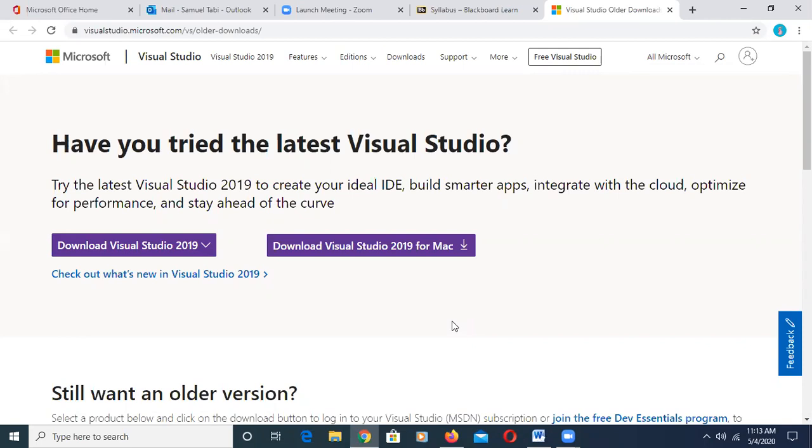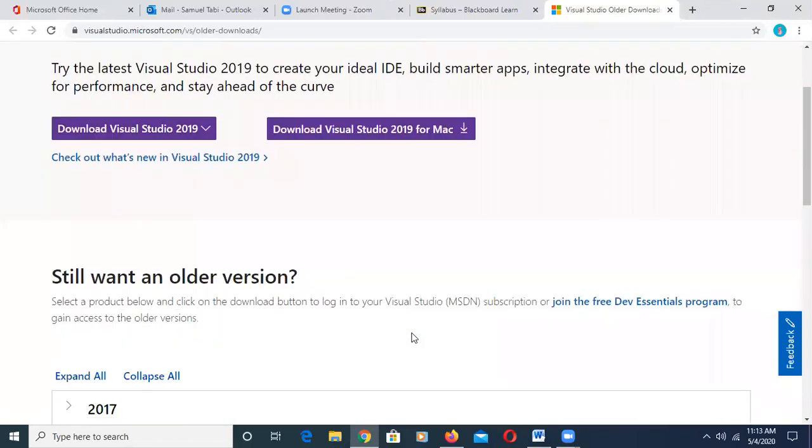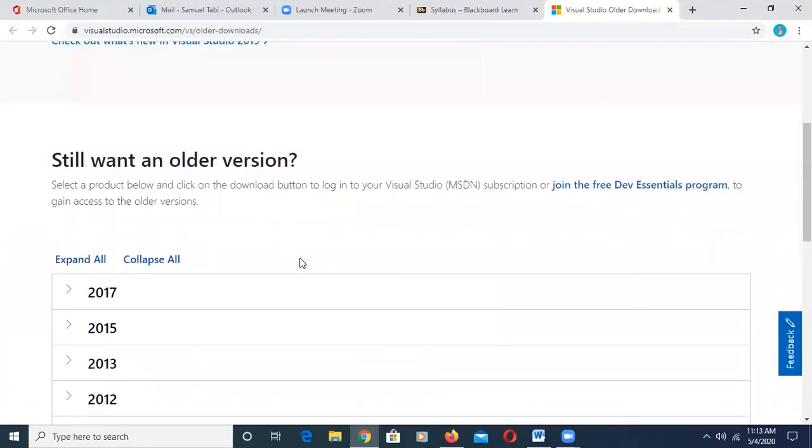Now, if you already have Visual Studio 2019 installed on your laptop, that's fine. You don't need to download it. You're going to be able to complete the class activities and assignments with Visual Studio 2019. However, if this is your first time of installing Visual Studio, you want to proceed with the installation of Visual Studio 2017. So once you're on this page, you're going to have to scroll down to be able to see the older versions. Go ahead and click on 2017.